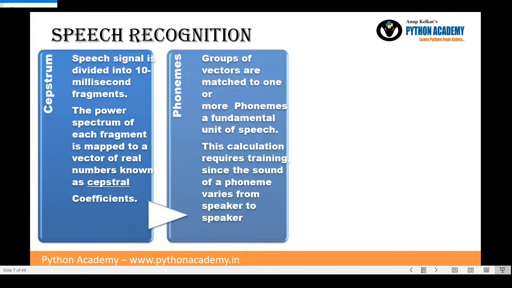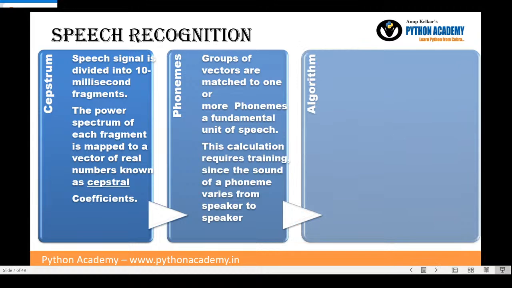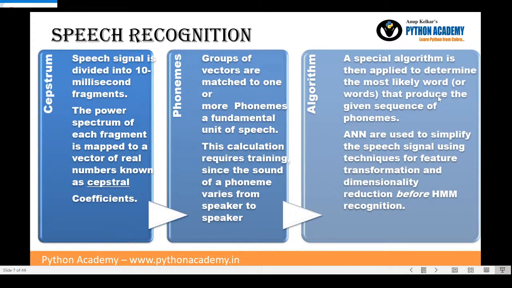So the speech is divided into very small physical things combined together, and then the phonemes are used. Once we do that, we actually go with the algorithm. The algorithm is then applied to determine the most likely word or words that produce the given sequence of phonemes. So for the phonemes, I can say, it sounds like that. Okay, is that the thing you are saying? That is the way the algorithm works. For example, this word, say hello, sounds like hello, and we can say yes, it has nearly 80% compatibility. Let us say this is hello, and then I will print it as hello.